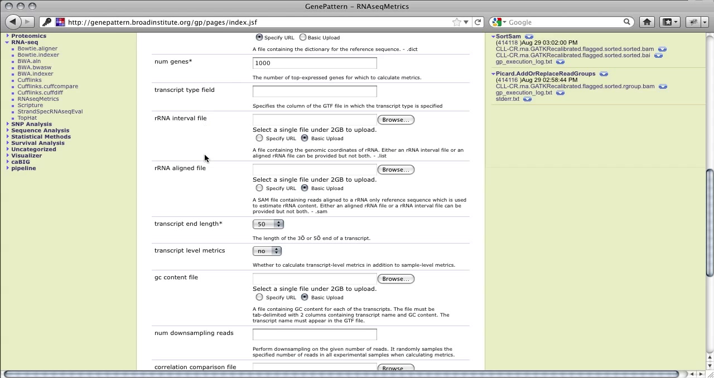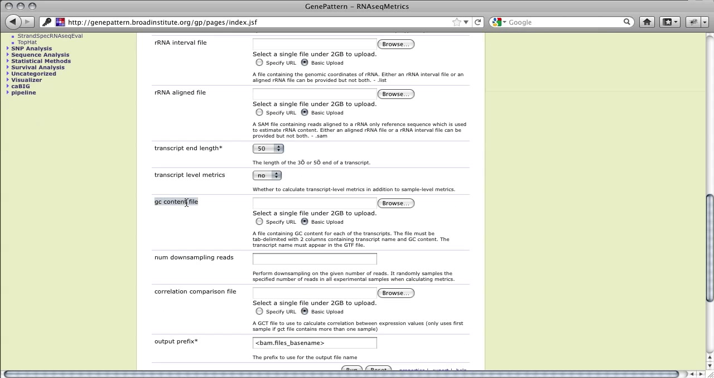Transcript level metrics determines whether to calculate metrics at the transcript level. This is memory and compute intensive as it produces more detailed results, and thus will also produce more output files. By default, we set this to no, and will leave it set to no for this tutorial. GC content file: providing this file will produce an additional section of results pertaining to the GC content of each transcript. For this tutorial, we'll not be providing this file.